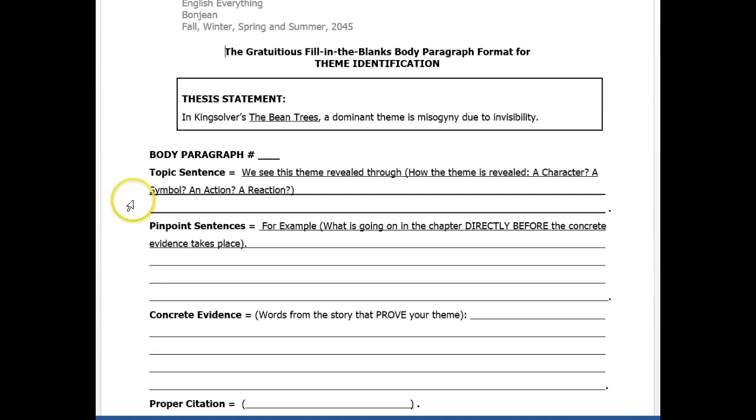The next set of sentences are your pinpoint sentences. They always begin with the words, for example, because you're going to be giving me examples. You're going to pinpoint what's going on in the story right before the evidence takes place. What's going on in the story right before the evidence that you plan on using takes place. Because you're going to be proving a theme, but you can't just say the theme is love never leads to freedom. You can't say that and then not prove it. You have to prove it.